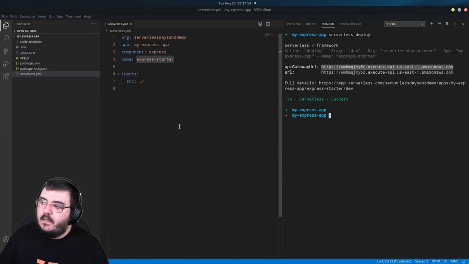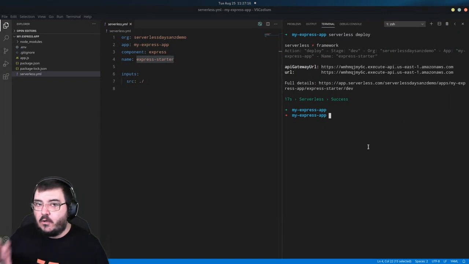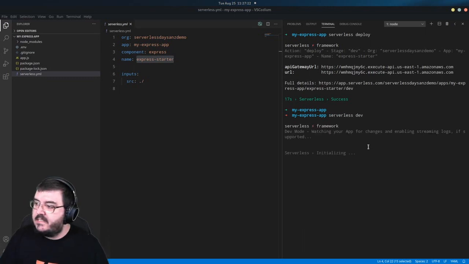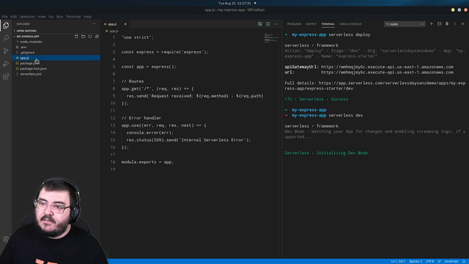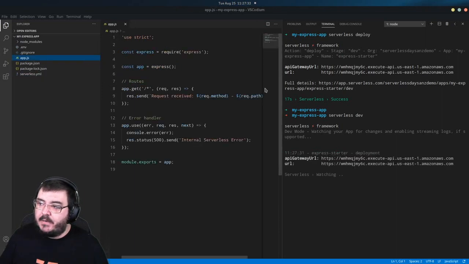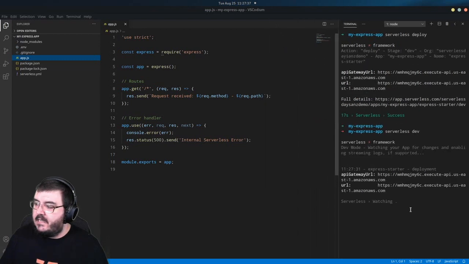Why not? First of all, one of the things I'm going to do, and that's incorporated in the component's core, is the ability to switch on dev mode. So let's go ahead and do that. You run serverless dev. Give it a few seconds. It's initializing dev mode for me so that it can watch changes in my files and also automatically deploy them. And if I go to my app.js file, this is an Express application. Let me just make this a little bit easier to see. And you can see dev mode is watching right now. So let's go ahead and make a change.